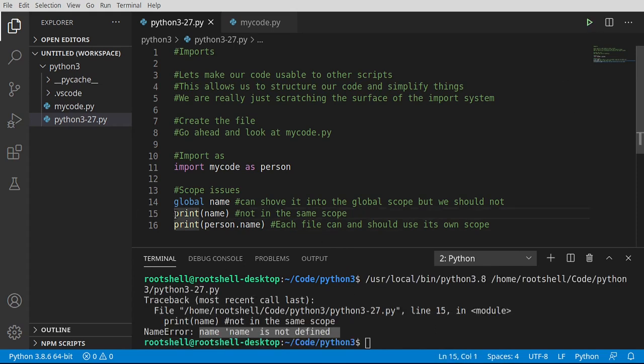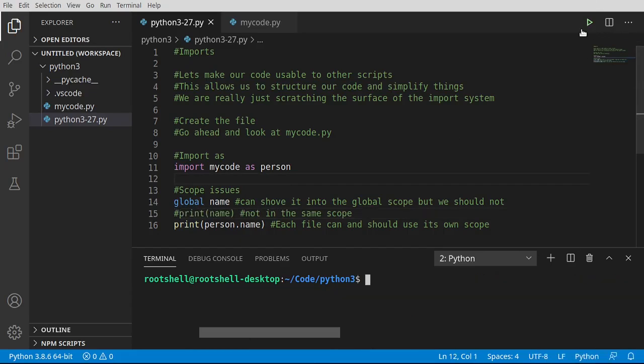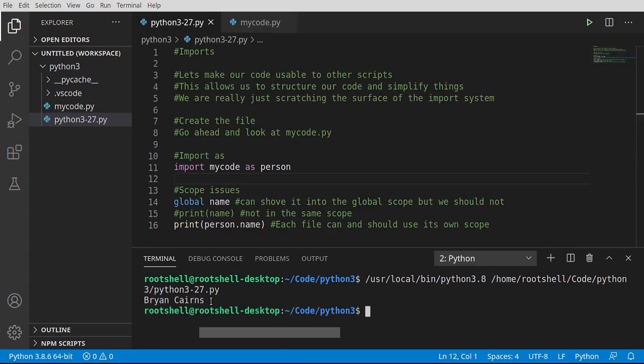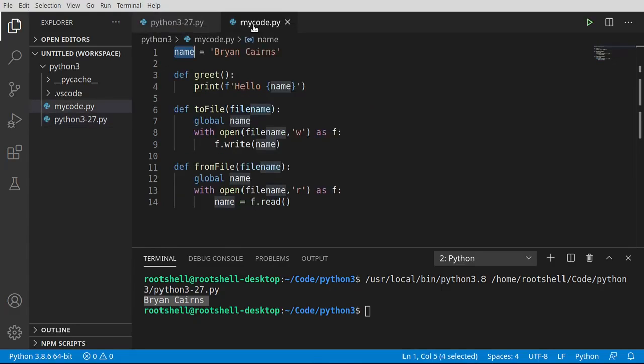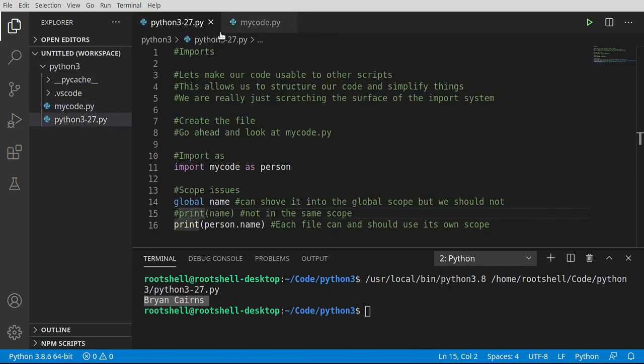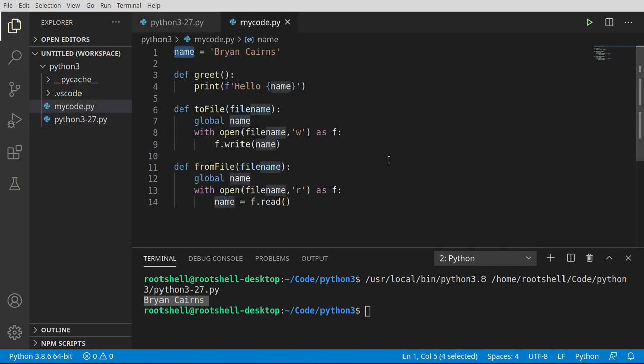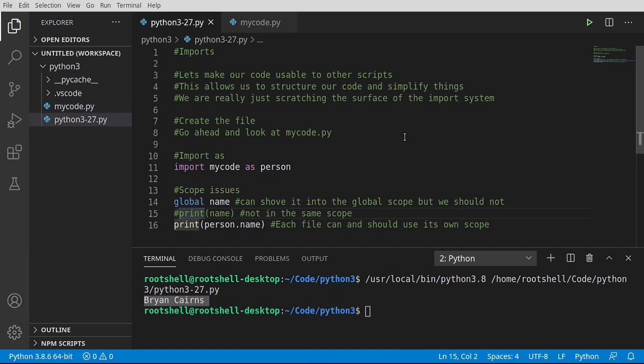Oh, it's because I still got this in there. Sorry about that. Let's try that again. All right, so there we go. Brian Karen. So if you were like me and you forgot to comment that out, you're going to get that nasty error. Very good illustration of scope in terms of imports and modules. Anytime you have a new file, think you have a different scope. There are ways to jump between them, but for realistic purposes, they are two different scopes and you should treat them as such.